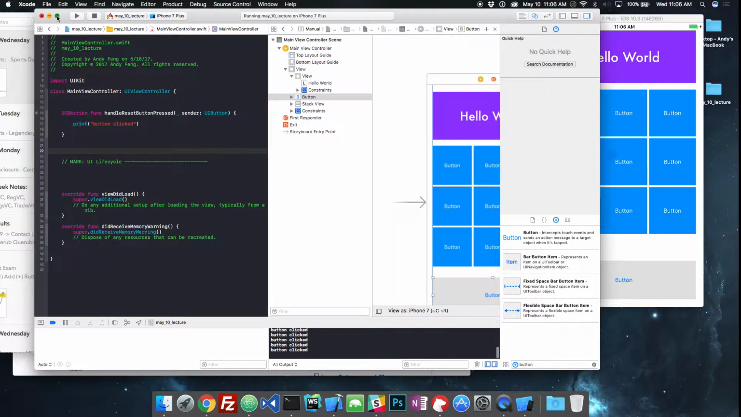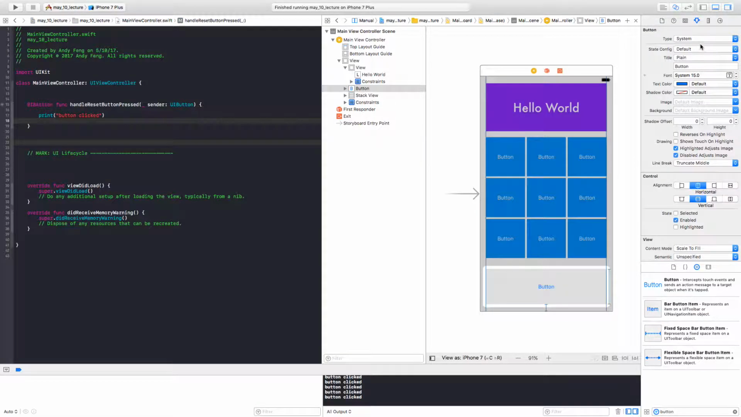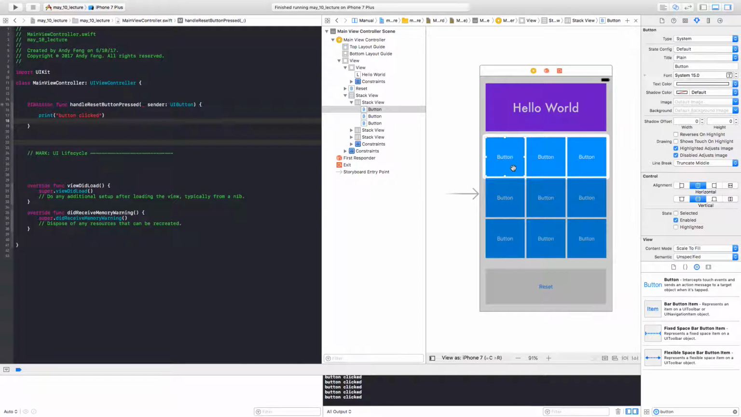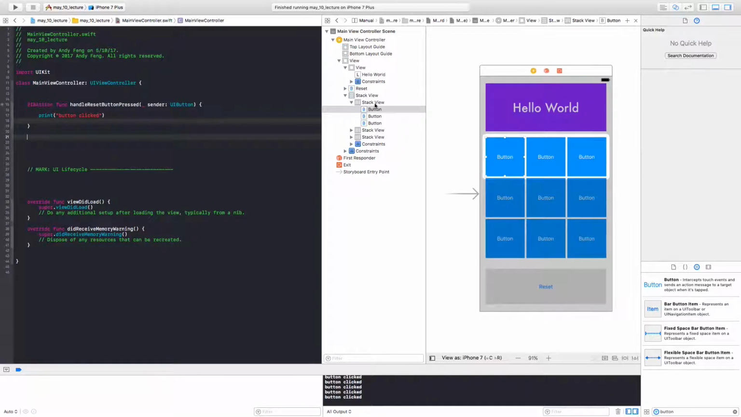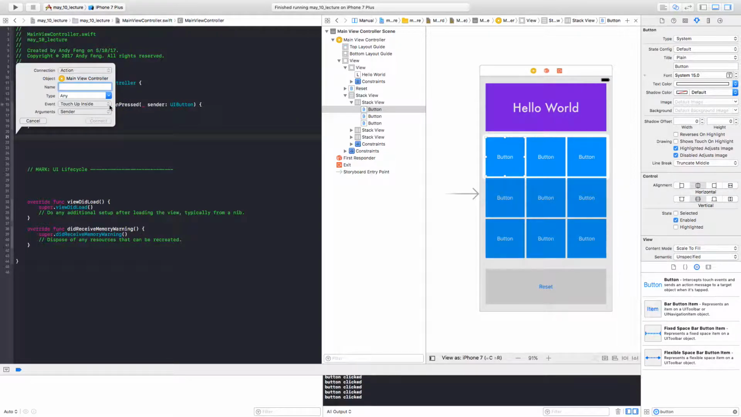Okay, so I'm gonna make this a reset button, all right? So I'm gonna name this reset, okay? And what I'm gonna do is I'm gonna say, if I click on some button, I'm gonna turn it red. Okay, so in order for me to do that, I'm going to have to make another action for each of these buttons, right? So making another action. And I'm going to say make button red, okay? And we're going to sender as a UI button, touch up inside.